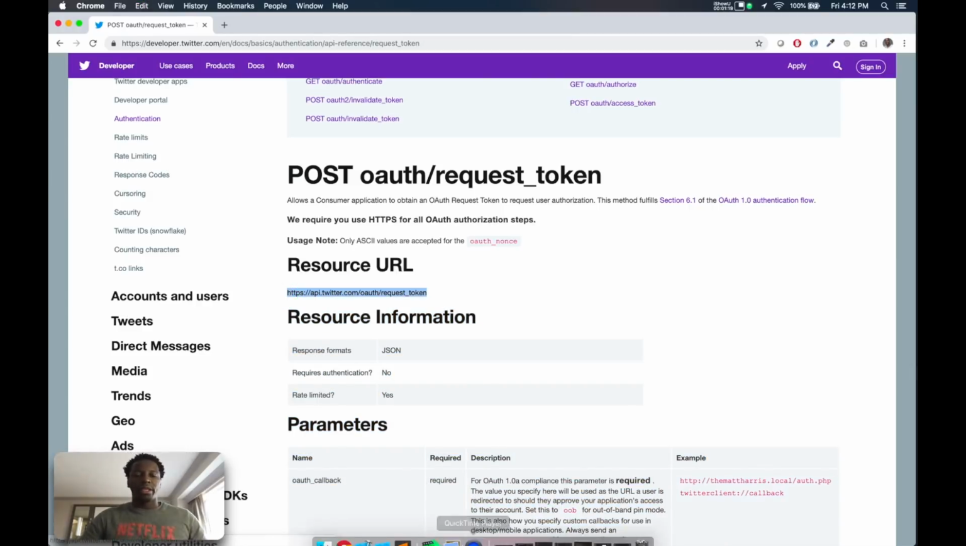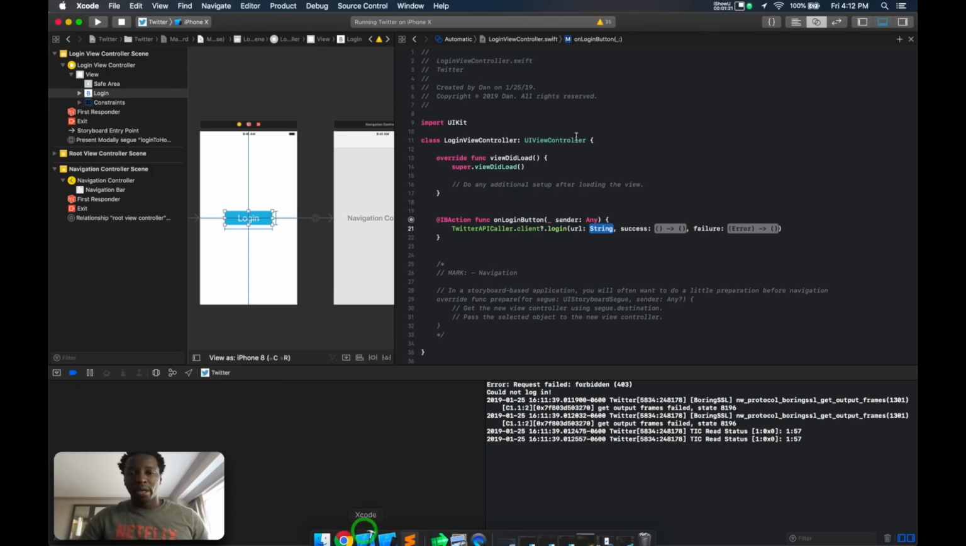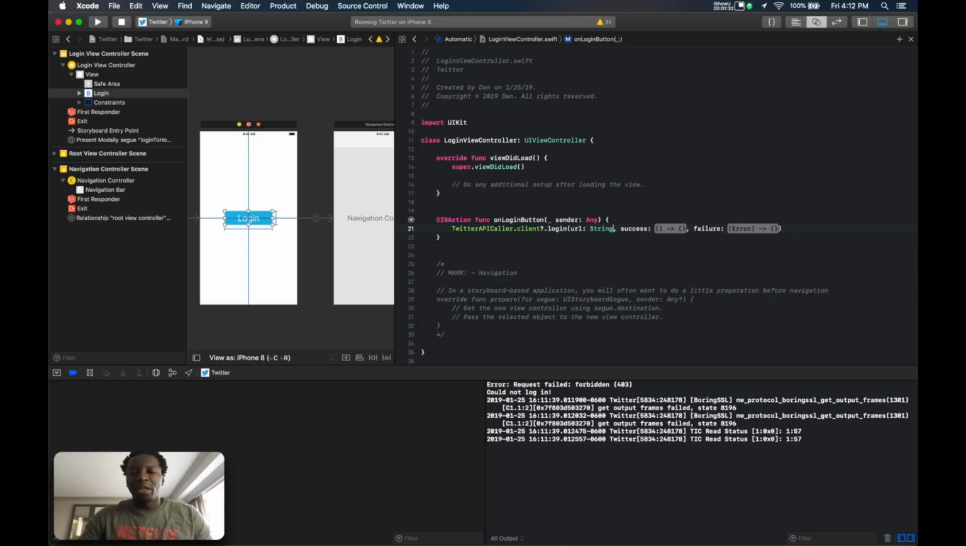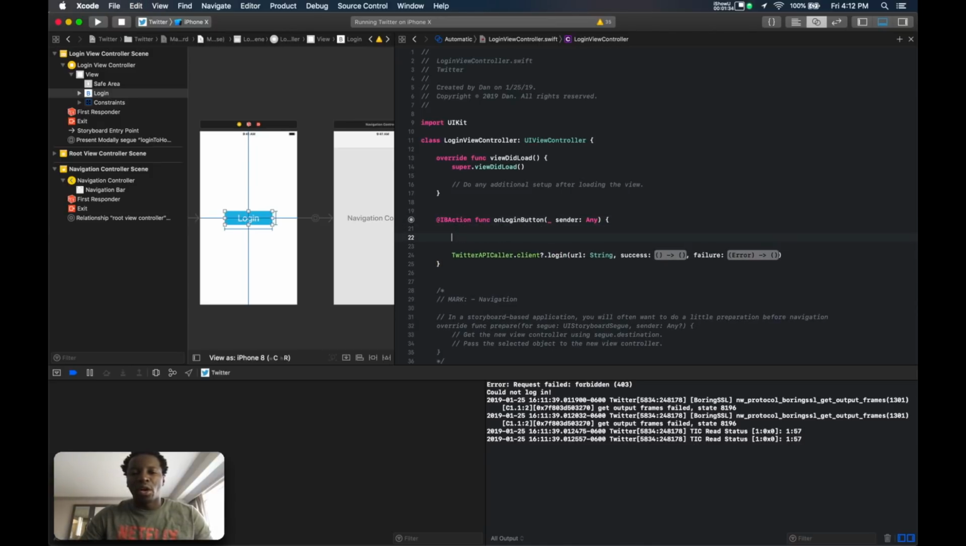Command C, and then I'm going to go back into my code right here. And this is exactly where I'm going to put it, right? So I have a choice. I could just paste it in here, right? But I want to keep my code clean. So what I'm going to do is right before I call the Twitter API caller, I'm going to create a new variable that will store my address for me. That way I can refer to this whole address by just using the name of the variable.